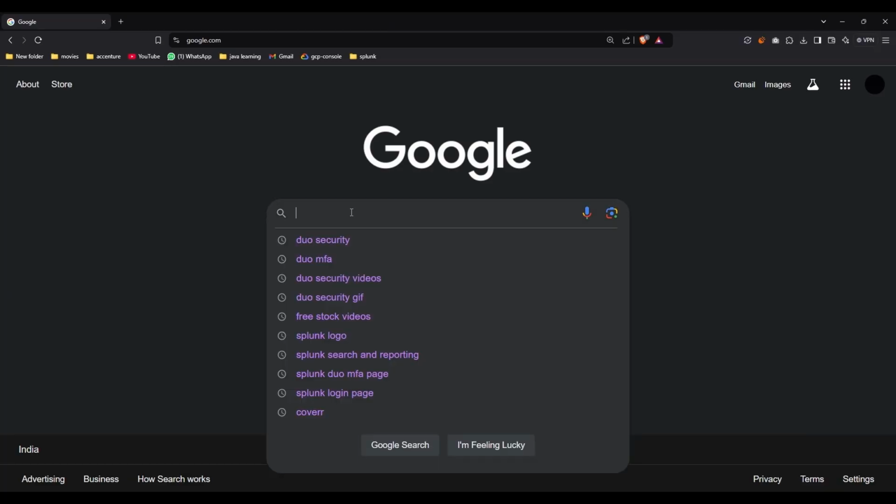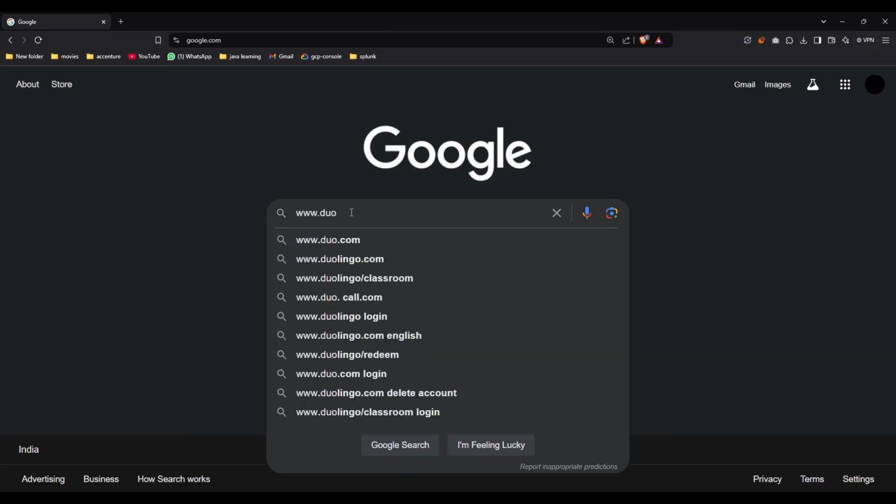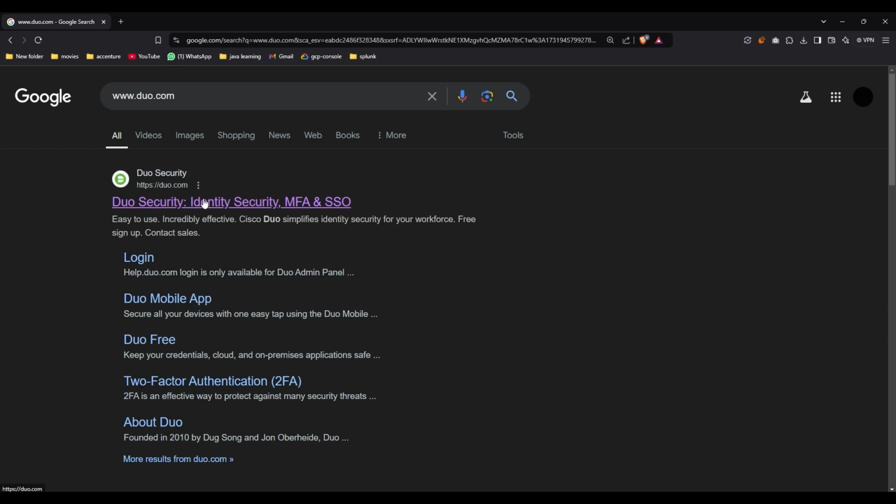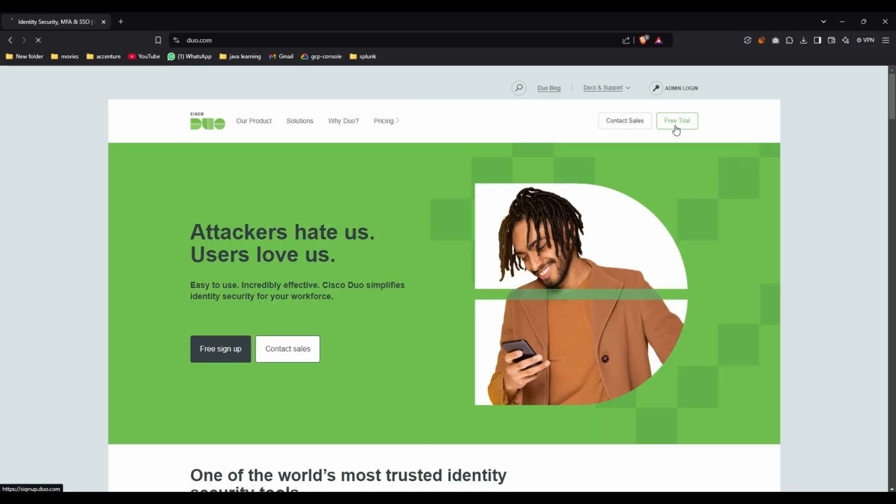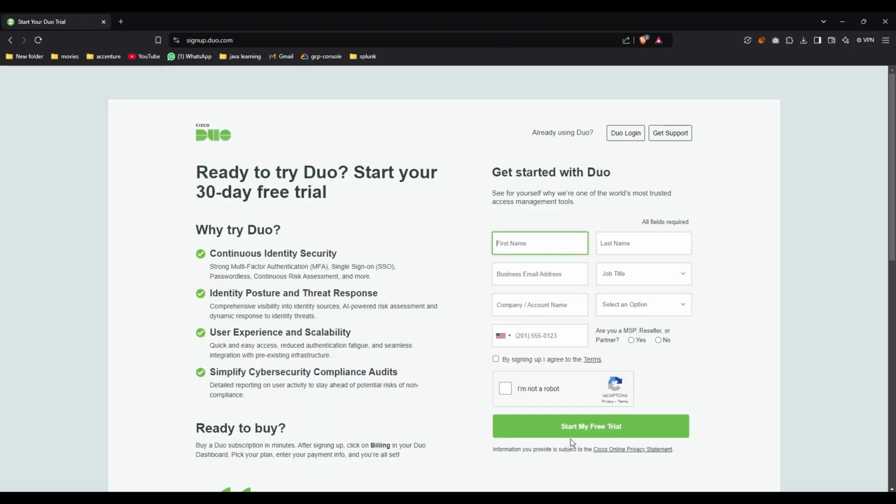Before configuring Duo in Splunk, you'll need a Duo account. You can start with a free trial if you don't have one yet. Just go to the Duo website and sign up for a free trial account.